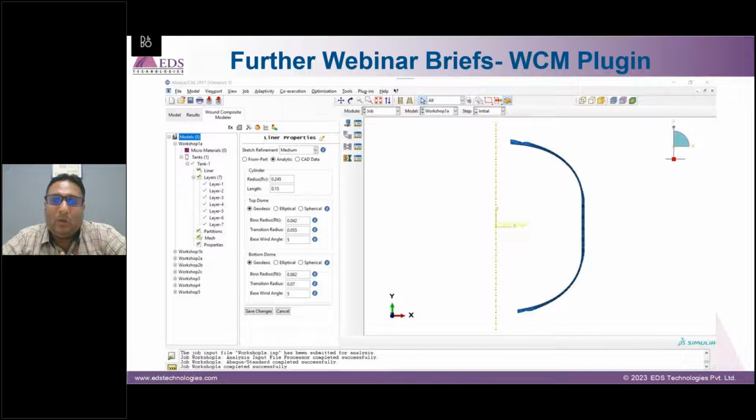orientation in such a way that you can provide your hoop and helix winding orientation and the properties of the liner itself in the module. So if you can see here on the left hand side of the screen, your liner properties have been given here. What is the boss radius, what is the base wind angle, everything is given here, and how this works with how many layers of fibers in what direction. So this is with respect to the filament winding process, which we use for understanding the model of your cylinder, basically.